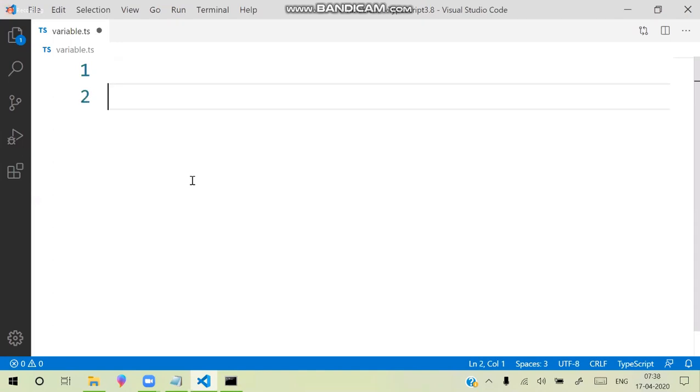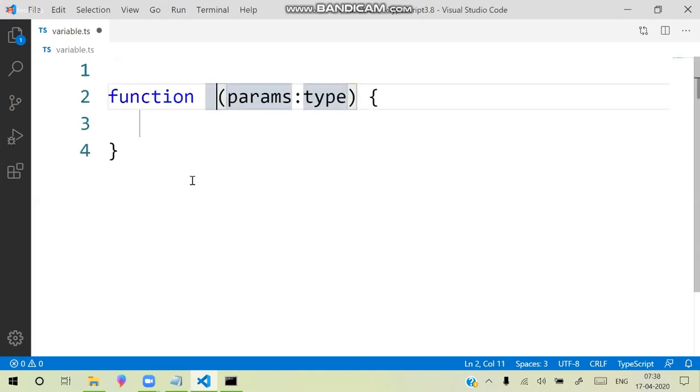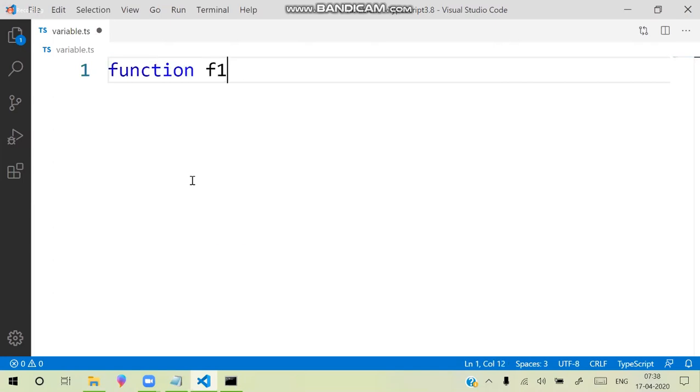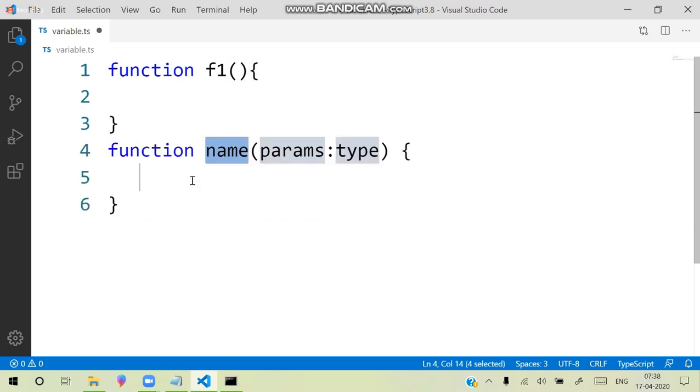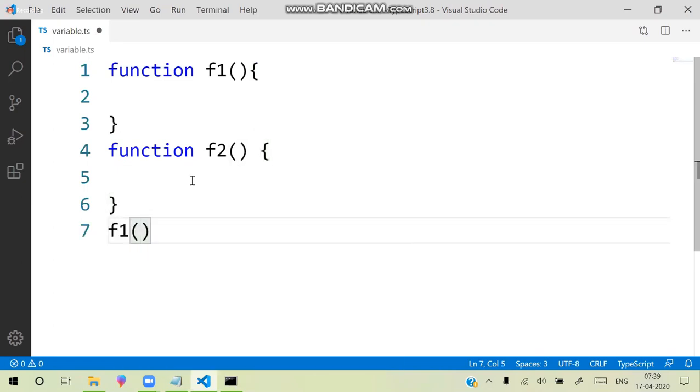Let's see. Suppose we have a function f1, and another function f2. We have the functions f1 and f2, and we are calling these two functions. Remember, what is a function and how these functions work? These are general JavaScript concepts. If you are not completely aware of them, you are going to learn about them in TypeScript, no problem.